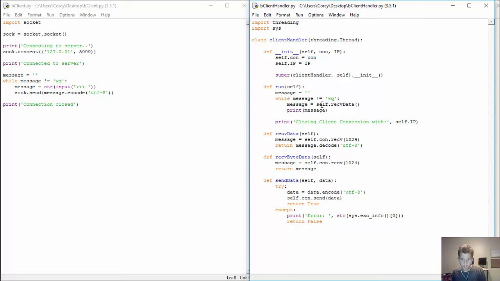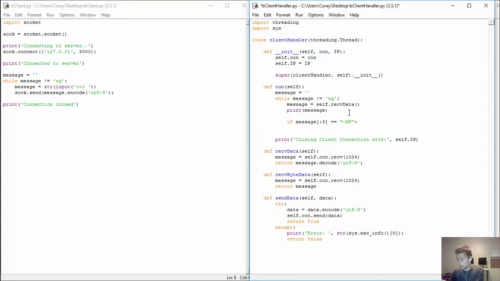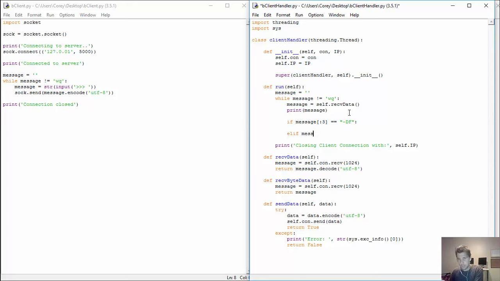So right here, we're going to print the message out, but we're also going to do a couple of things. We're going to say if message, and remember message is a string at this point. So if message, I'll explain what I'm doing in one sec. Download file. I'm just going to set them up real fast.